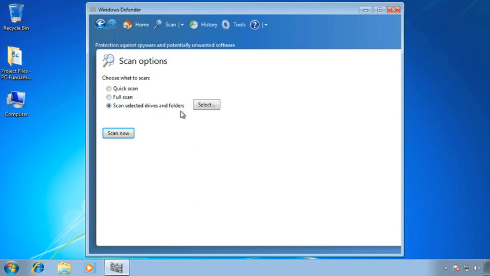Now, I honestly don't really recommend that because often what happens is if the software is present on a removable drive, it may actually duplicate itself over to your main hard drive. So a quick scan or a full scan is probably going to be your best option. Regardless of what you do, you'll make the choice and then you would simply click Scan Now.